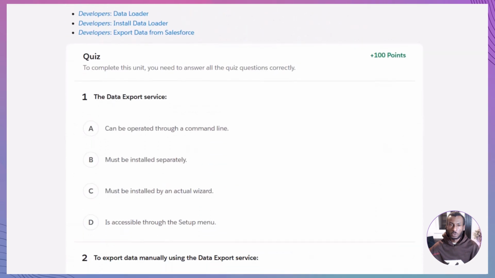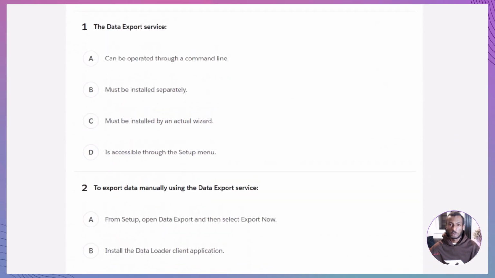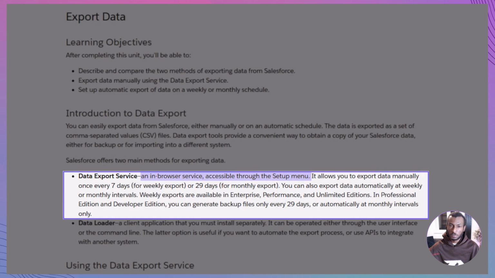Now let's test your knowledge with the quiz. I'll read the questions, the options, and then walk through the correct answer. Question 1. The data export service: A, can be operated through a command line. B, must be installed separately. C, must be installed by an actual wizard. D, is accessible through the setup menu. The correct answer is D. It's accessible through the setup menu. The other options either describe data loader or, like option C, are just a bit of Salesforce humor.